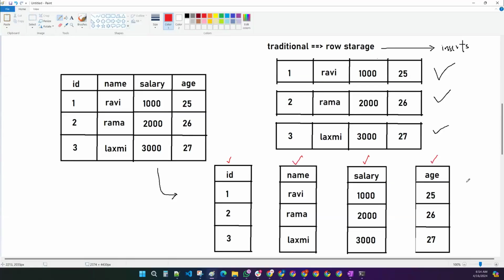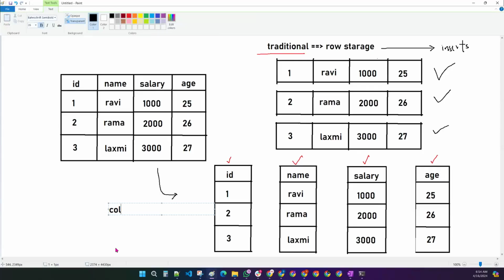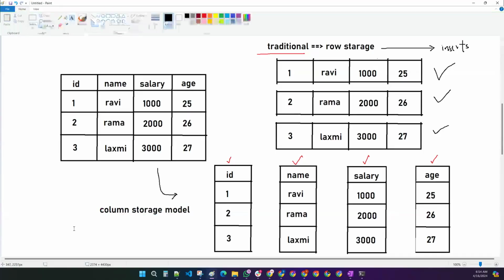Now tell me, if I wanted to get the maximum salary, do I need to go for the traditional system or the BigQuery columnar storage model? Which is very fast, row storage model or column storage model? Column storage. Try to understand why. What is the command for getting the maximum salary? Select max of salary from a table.